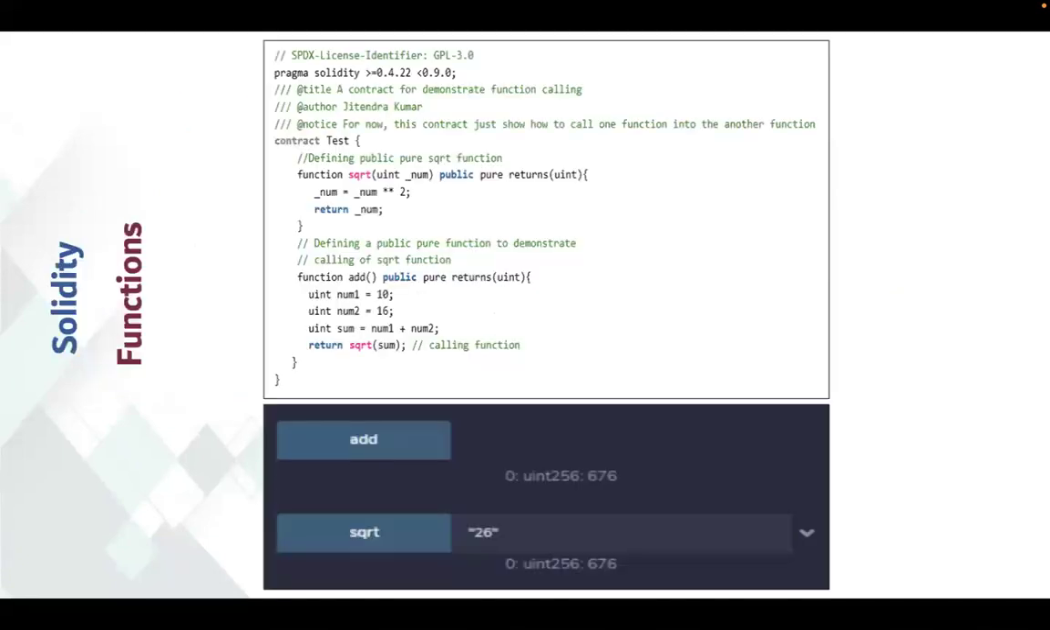Let's take this example. As you can see here, we have two functions. We have square root and we have add function. The first one, which is square root, calculates the square root of the num. And in this function, which is add, we call the square root to calculate the square root for the sum, which is the summation of number one and number two. And as you can see here, we have this result.